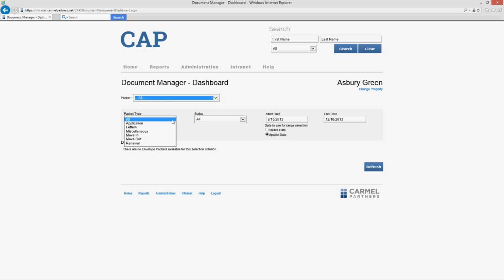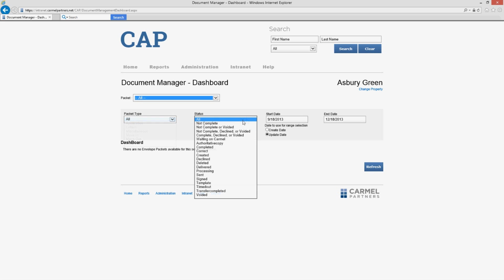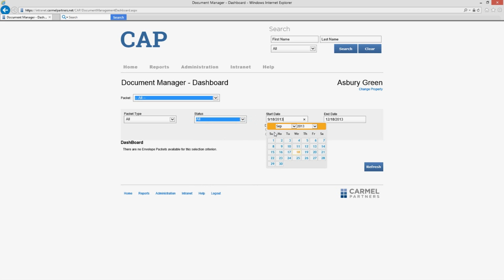We've got packet type down here, so you can search by all, or you can search by more specific. Status is going to allow you to look by completed, not complete, maybe there was a voided one. You can search by a different type and status that a packet is in. And then of course you have your search date ranges here.